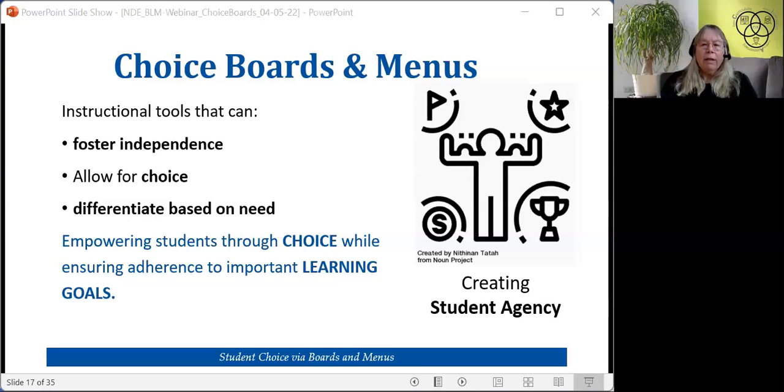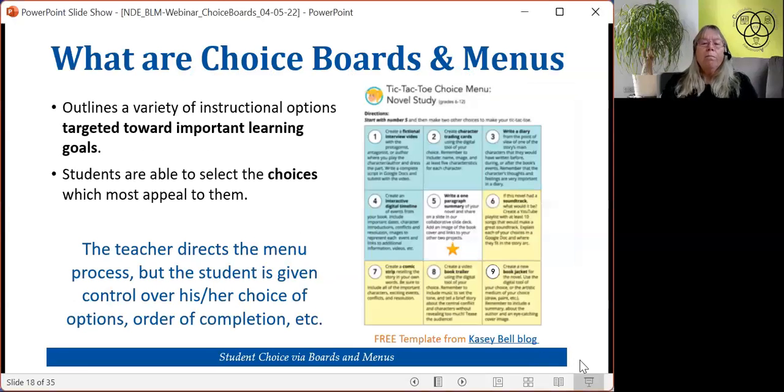So when we think about that, I'm going to give you an example here. You guys may have seen this one. This one comes from Casey Bell in her blog, and it's also in our Canvas course. This is what she calls her Tic Tac Toe choice board. Notice there are 9 squares. The way it's outlined here, there are a lot of instructional options that target those important goals. Notice she'll even shade some as blue and some as yellow. She probably has in her classroom that the blue are the more challenging, or maybe the yellow are more challenging, so that the kids know which ones are challenging, but they know they have choices.